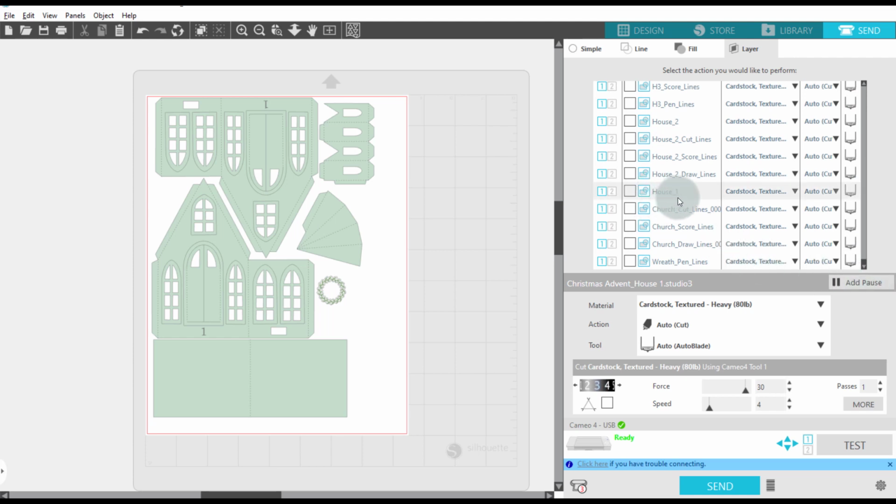And you can see here in the layers panel it says house 1. And you can start with your pen lines. So you're going to go pen lines, draw lines. I'm sorry, yes. The very first house has a wreath in it. So it'll be wreath pen lines, then church draw lines, which are also pen lines, then score lines, then cut lines. So here we are.